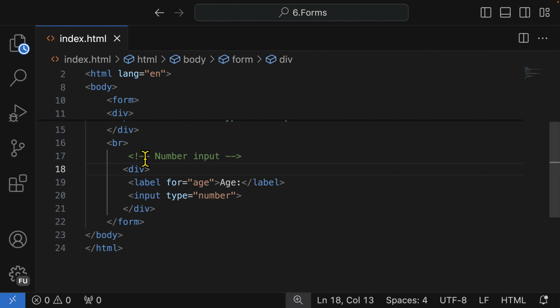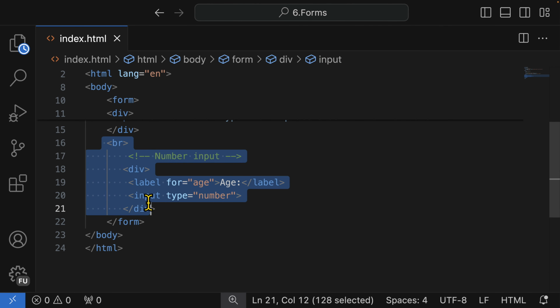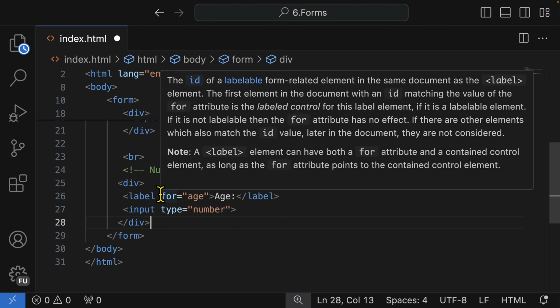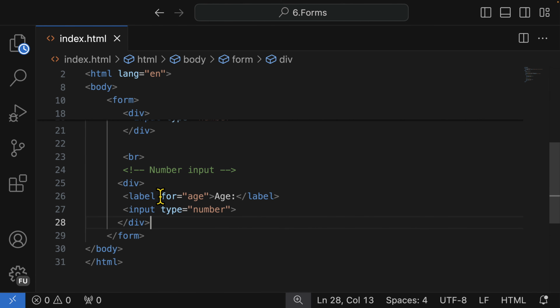So we have one for the number. And let me copy this one and paste it for the next one. And to make things simple, I'm going to remove the for attribute here. At this point, I believe you know what it means.